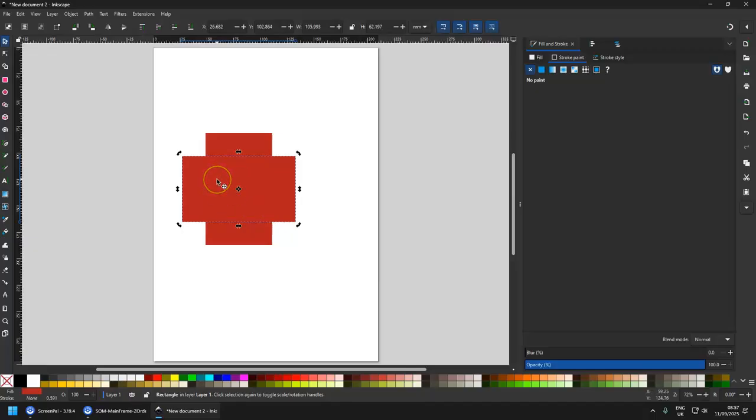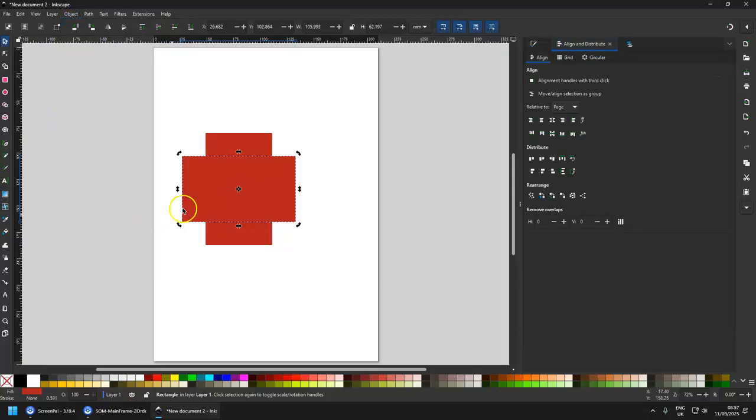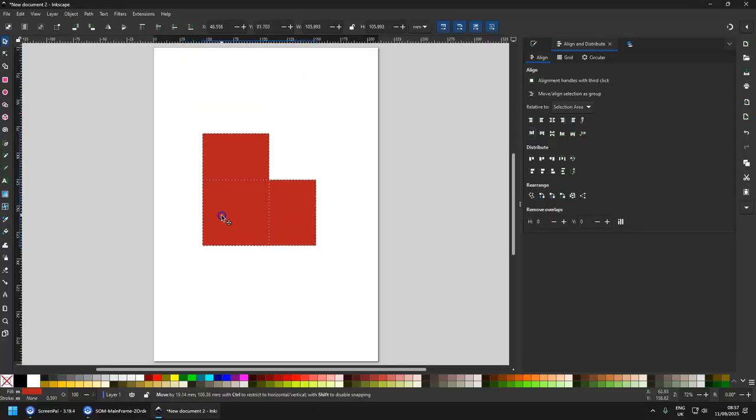Now we're going to need to align this thing up. So we're going to go to Object and choose Align and Distribute. Over on the right hand side, we're going to make sure that we've selected both objects. We're going to align them like so, and just reposition them back in the middle of the screen.